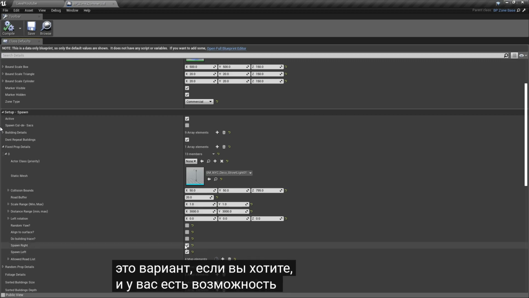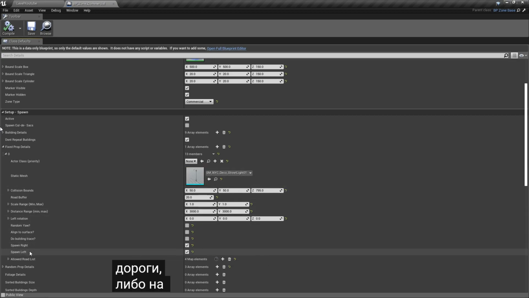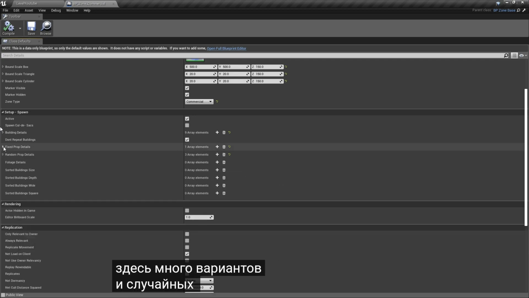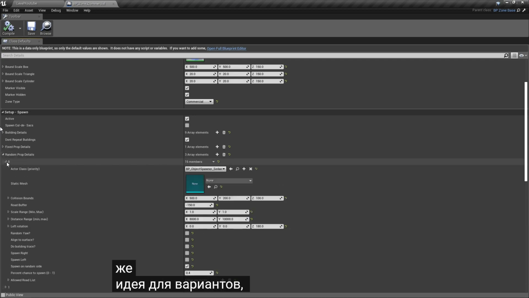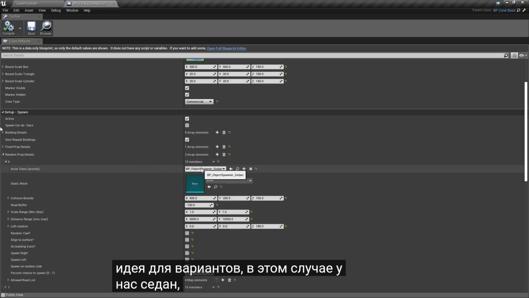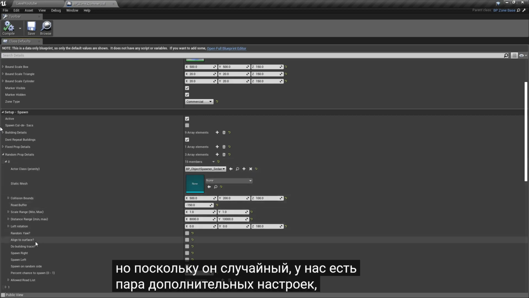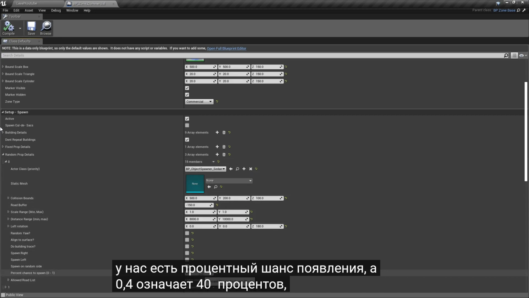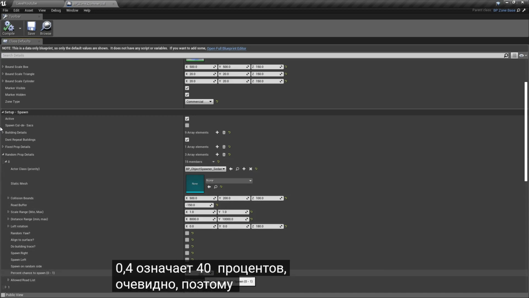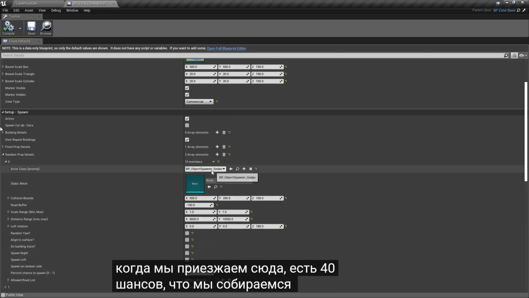And you have the option of spawning this either on the right hand side of the road or on the left hand side of the road. So a lot of options here. And random props, we're going to have the same idea for options. In this case, we have the sedan, but because it is random, we have a couple of additional settings. We have a % chance to spawn, and 0.4 means 40%, obviously. So every single time that we come here, there's a 40% chance that we're going to be spawning a sedan.